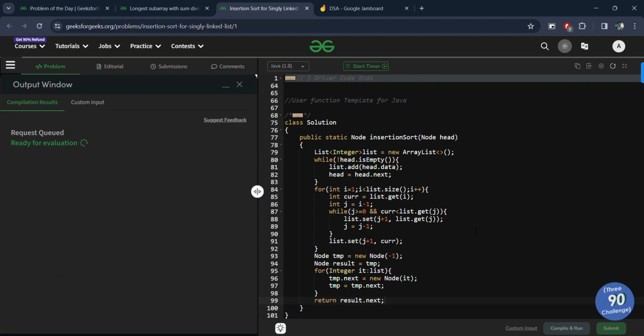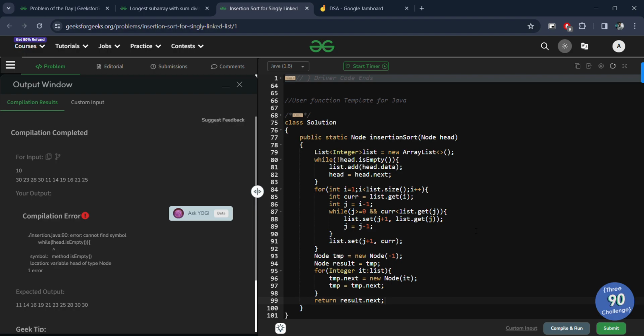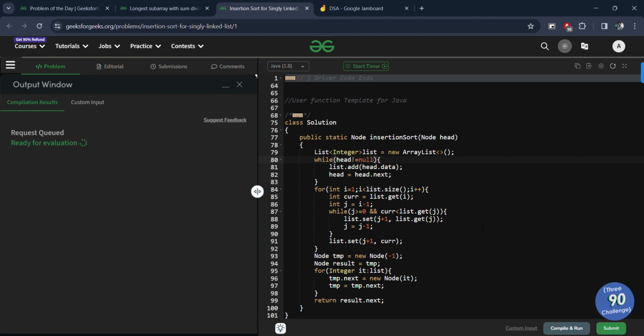Now compile and run the code. There is a problem. It is not empty; it will be head not equal to null. Now compile and run the code. Yeah, it's working fine. Now submit the code.